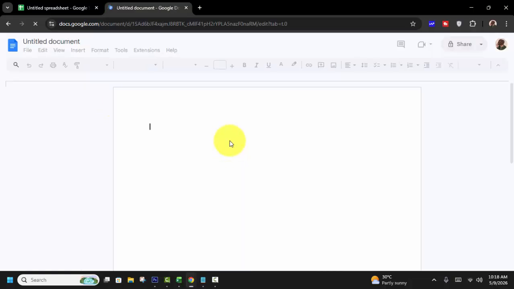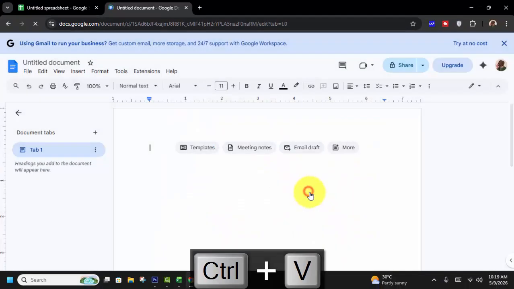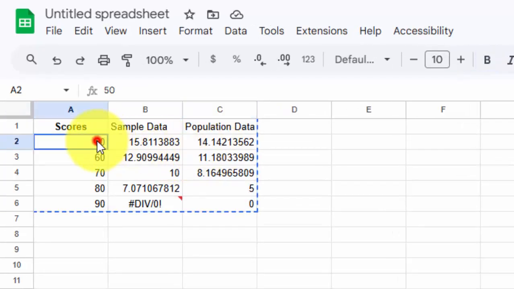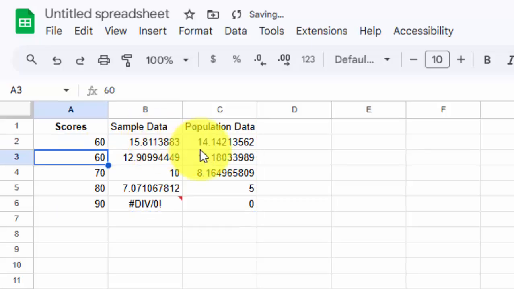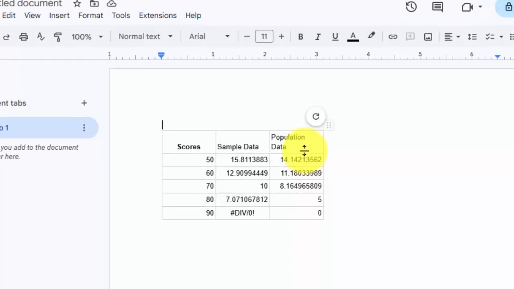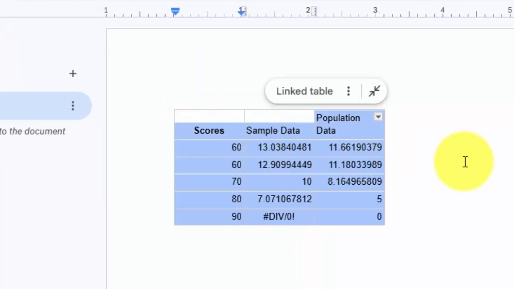create a blank document, then paste the link to the spreadsheet. Okay, then update here, press enter, then update. Now see this.